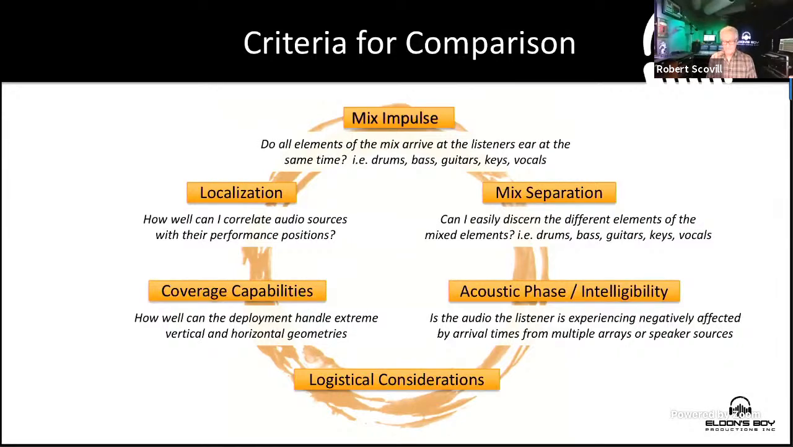And then, of course, we can't go away without talking about logistical considerations, because we're working in live sound on these large productions. There are other elements involved: set design, lighting design, building size, building scale, building capabilities. All of those things are going to play into whether we can actually do an immersive deployment or not, right? Even in stereo, this can be challenging. So these are the six criteria that we're going to use to assess each one of these formats and then try to make a decision on which is going to be best for any given situation.